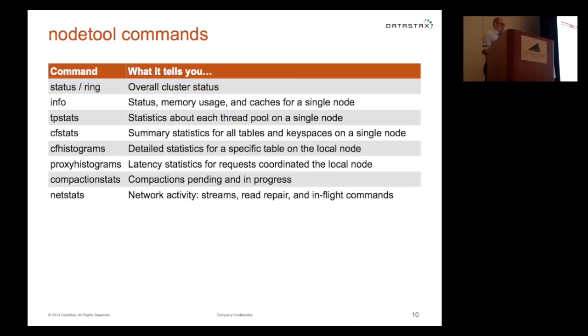Status or ring gives you the overall cluster status. Info will give you status, memory usage, and cache information for a single node. tpstats will give you statistics about each thread pool on a single node. cfstats is going to give you summary statistics for all of the tables on a particular node. cfhistograms will give you more detailed statistics about a particular column family.